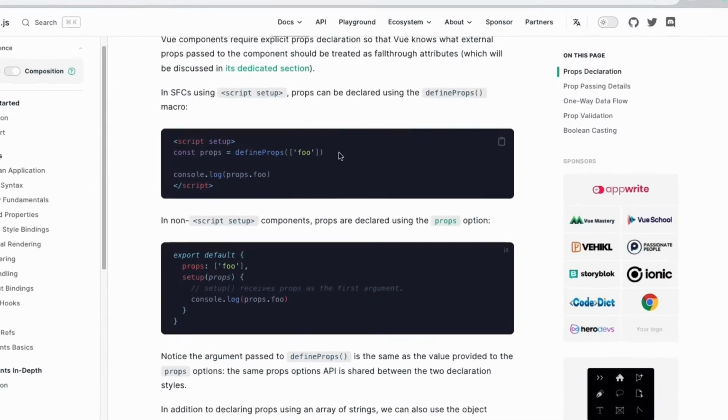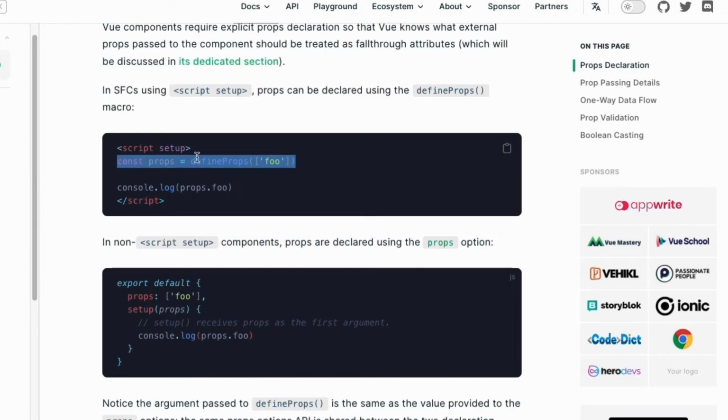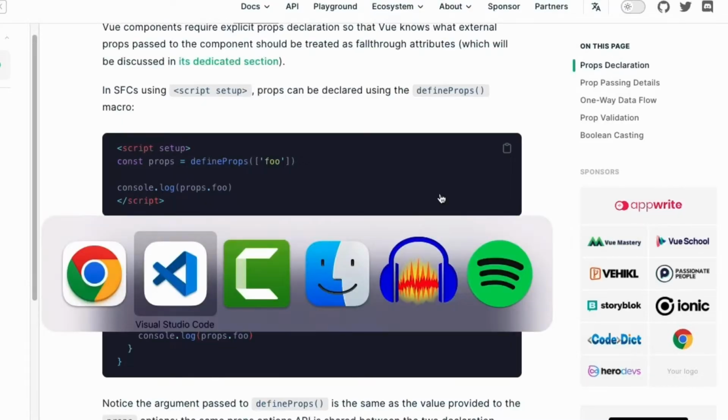So this is the first difference between the composition API and the options API. We are not going to list the props as an option, but as a regular variable. It is a good practice to name this variable props because we are going to need it to access this value later, unless we are in the template. In the template, we are not going to need to call props. But let's go to Visual Studio Code so we see that in practice.